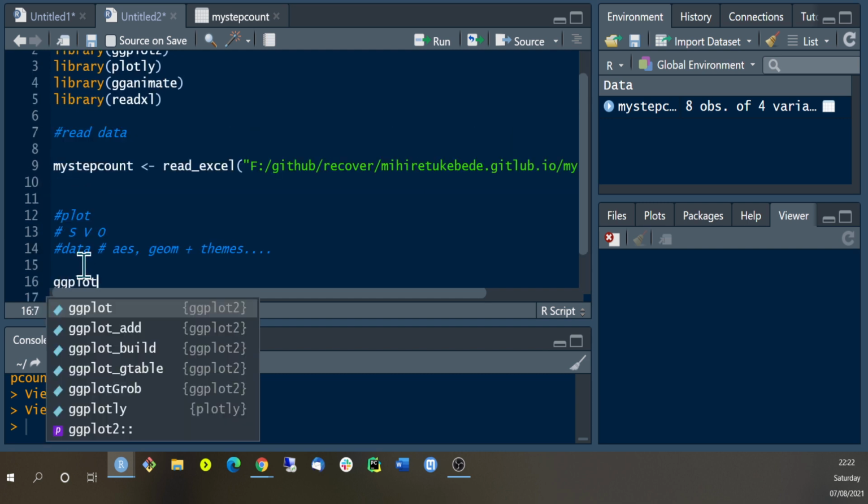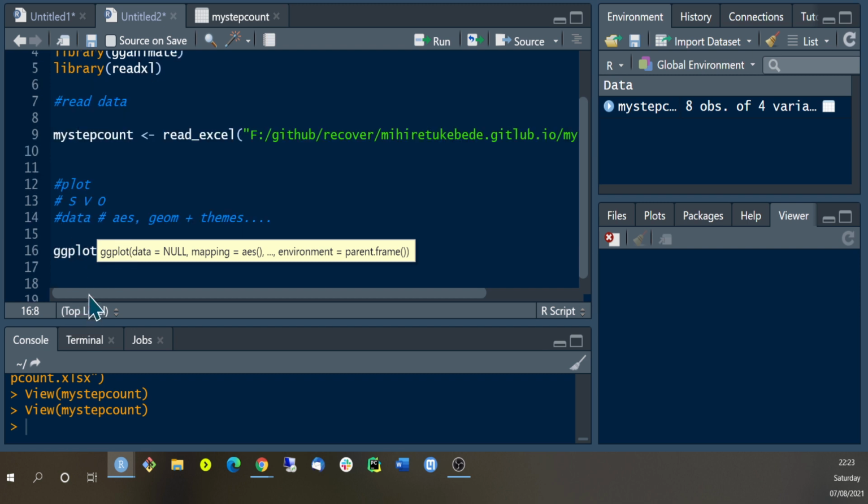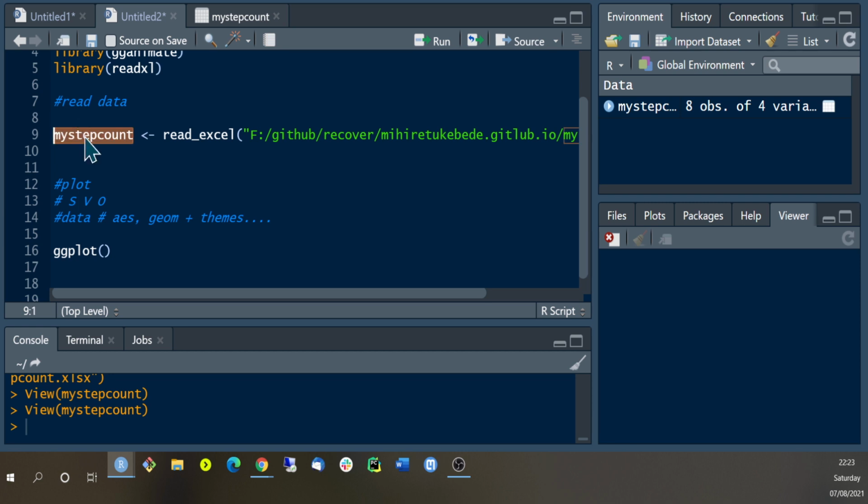So ggplot, and as I said, the first argument is data, so that will be my step count. Then what comes next is the aesthetic mapping. For the aesthetic mapping I will use aes, and then the x and the y argument. The x will be, let me just use September, the month that I have in my data, and the y would be steps. Then at the end I can simply use geom_bar.